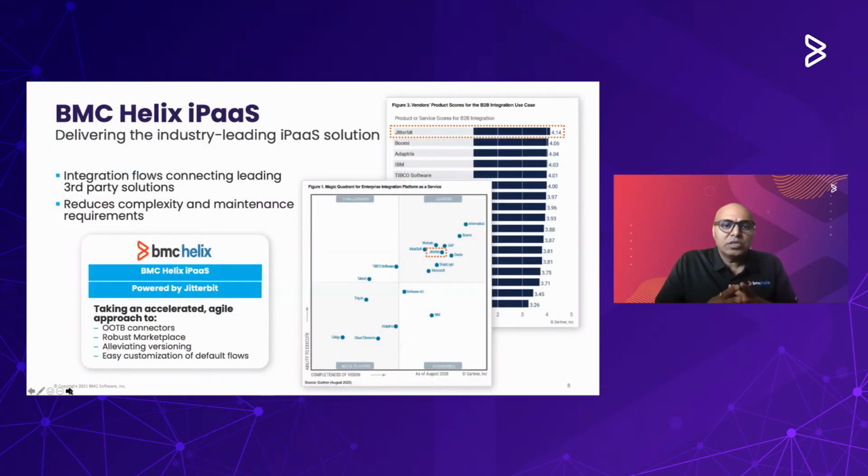Going a little deeper into Helix iPaaS, again, as it's a standards-based, Gartner MQ Leader iPaaS solution, Jitterbit, you can see the positioning. It's one of the top 4 vendors out there. It's robust technology, with thousands of enterprise-grade customers running integrations on it. Obviously, being an iPaaS and API management platform, it makes life simple and easy for you to build your integrations.